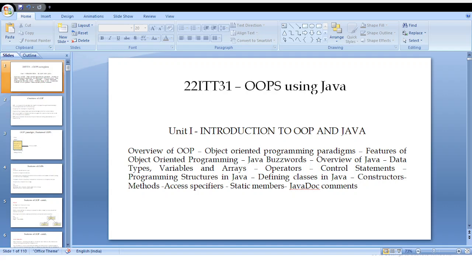So next, what are the features of OOPs we have? First one is class, objects, data abstraction, encapsulation, inheritance, polymorphism, dynamic binding and message passing. In these features, data abstraction, encapsulation, inheritance and polymorphism, these four things are called the pillars of OOPs or cornerstones of object-oriented programming concepts.